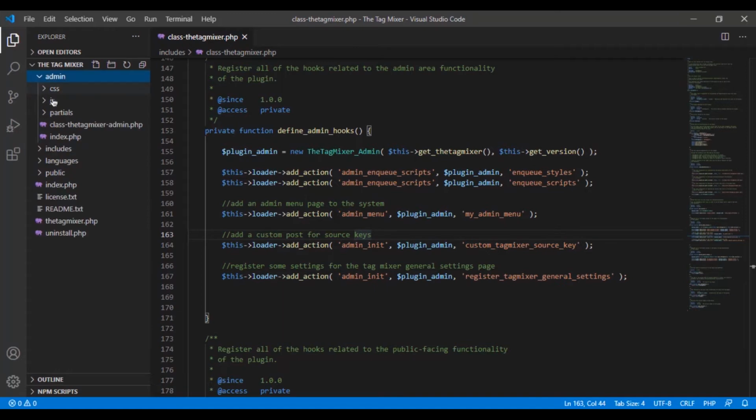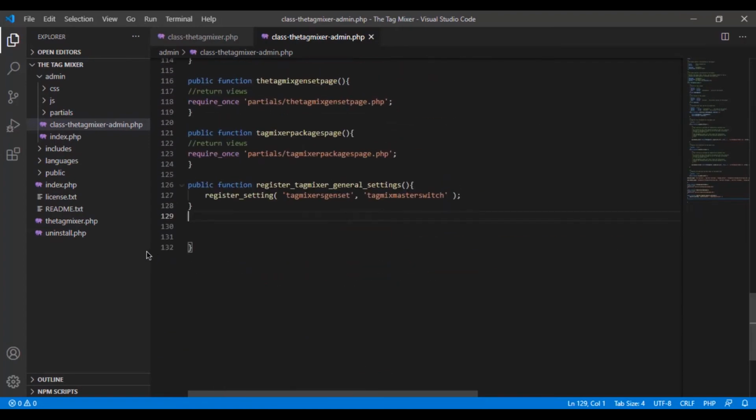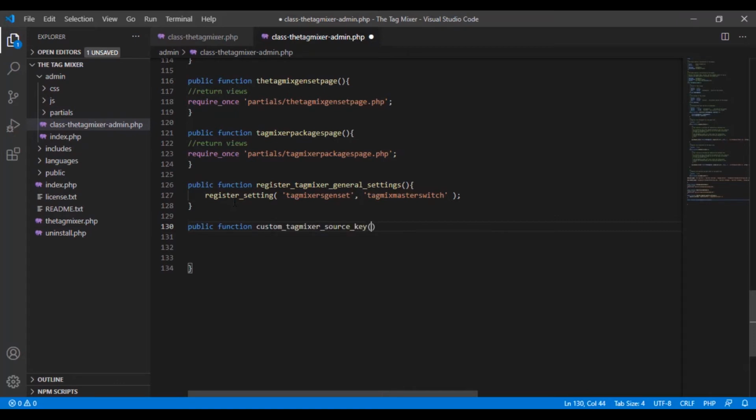We're going to go into our admin and into our tag mixer admin, and then down at the bottom, starting from the top, head straight to the bottom inside this last squiggly bracket. We're going to do public function and then paste in what I just copied and brought over. Open and close parameters. There isn't going to be any in this particular case. And now we have a function being called for our admin initialization, and this is going to be setting a custom post. Well, how do we do that?